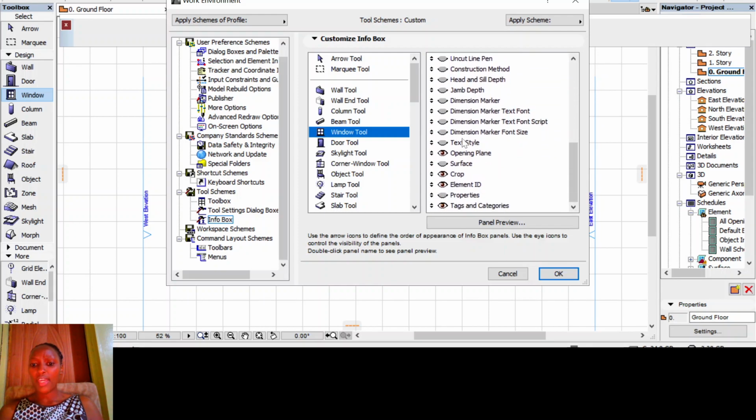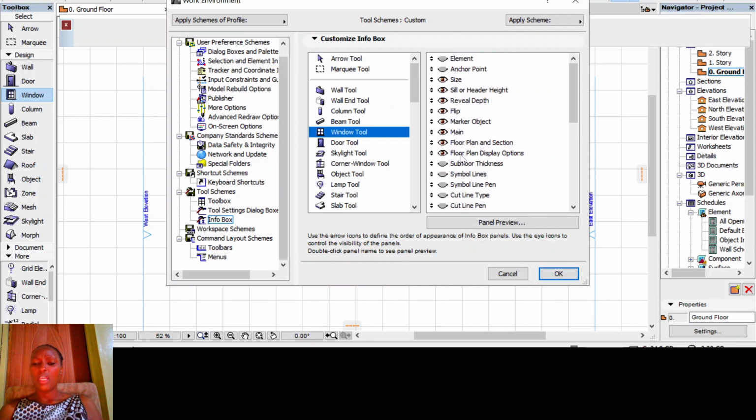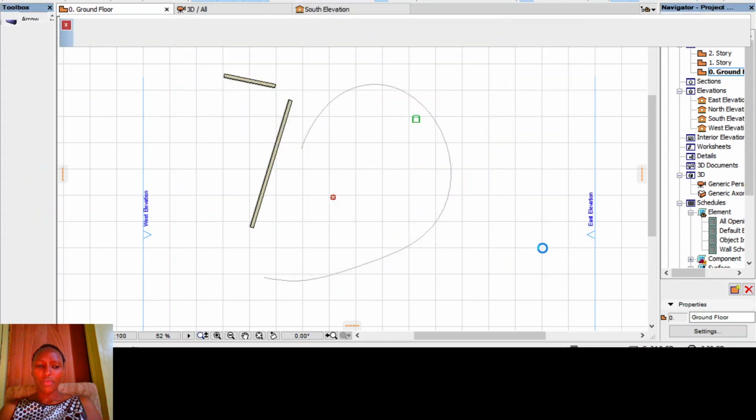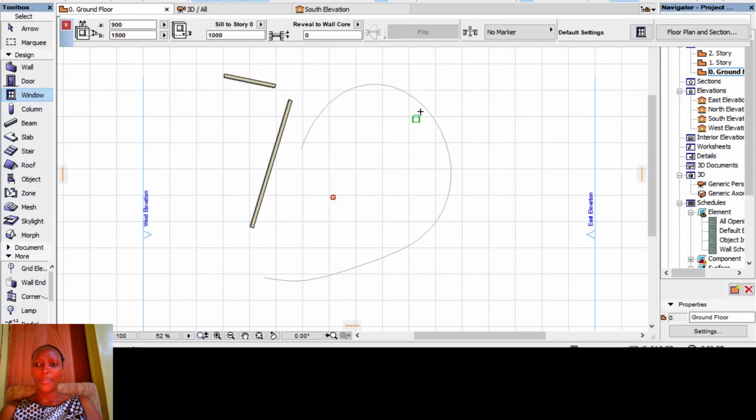So if you do that, maybe we don't want to see the opening plane, we don't want to see the crop, we just want to see how many items. 1, 2, 3, 4, 5, 6, 7, 8. So we'll just say okay. Then we wait for our info box to update. Then we'll just be able to see we have 1, 2, 3, 4, 5, 6.